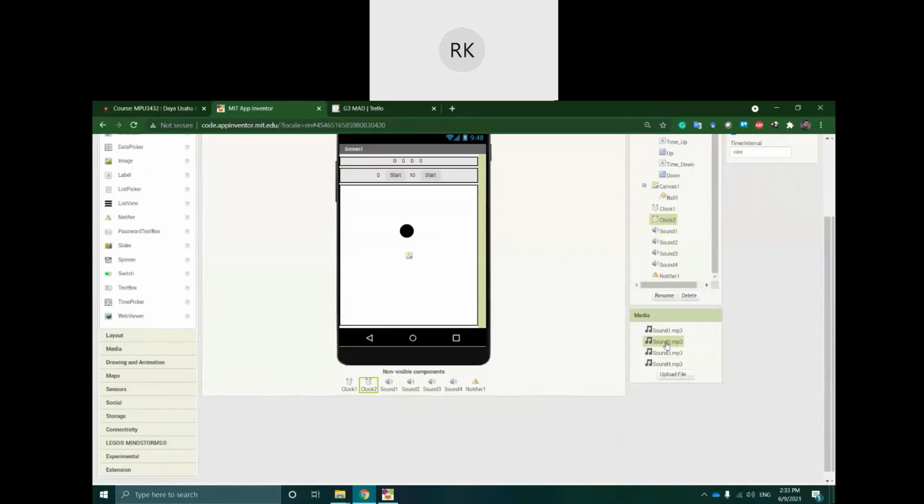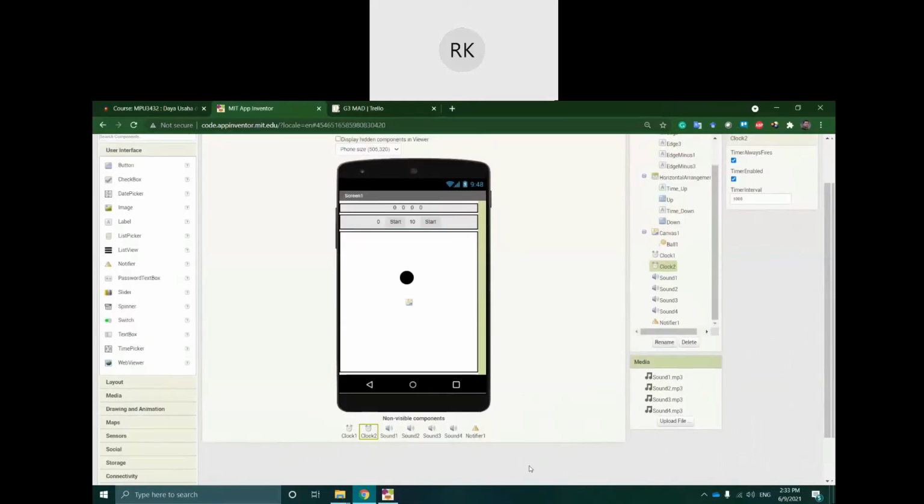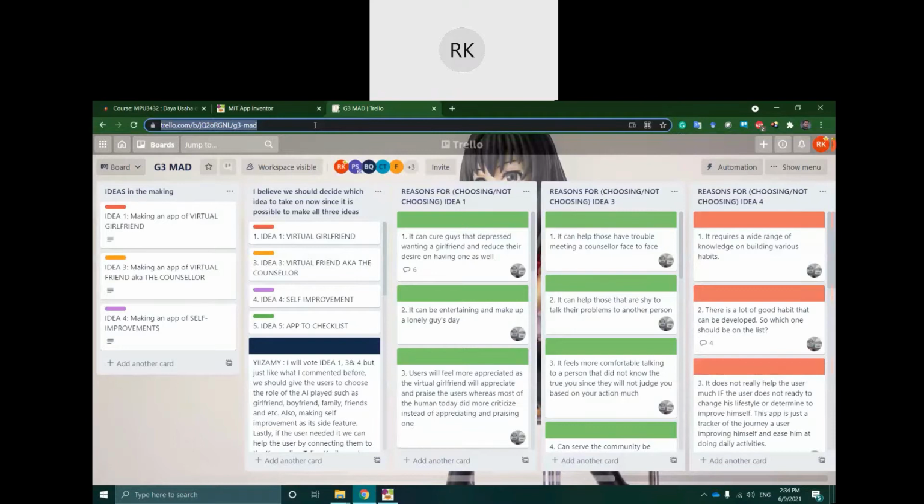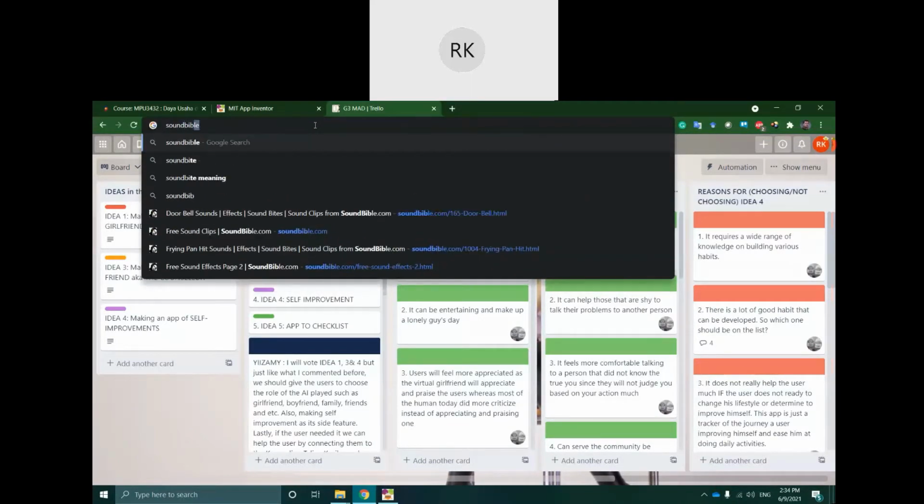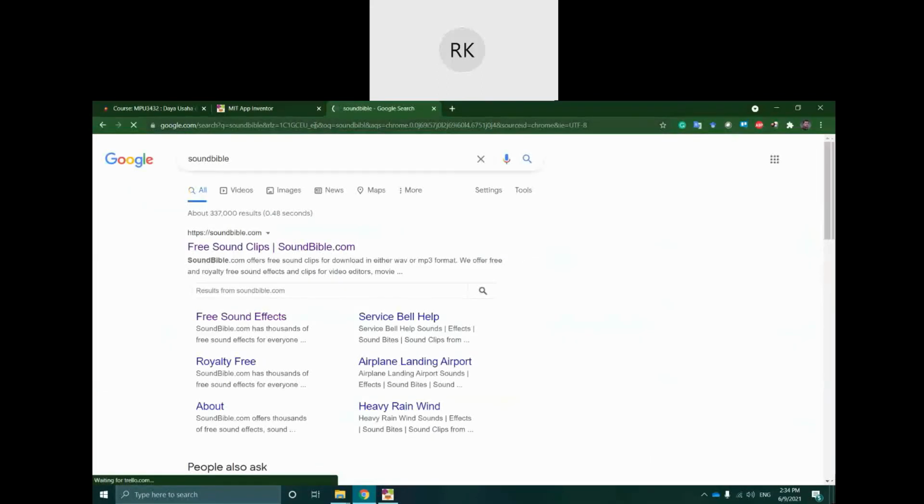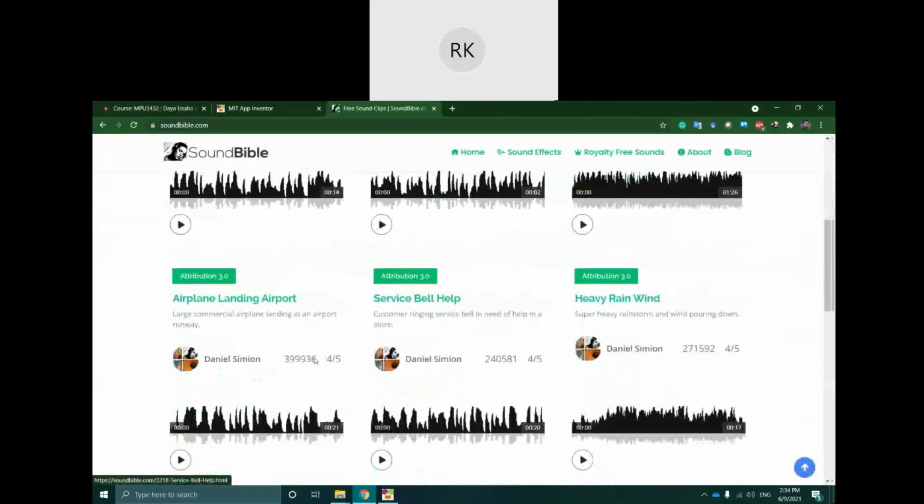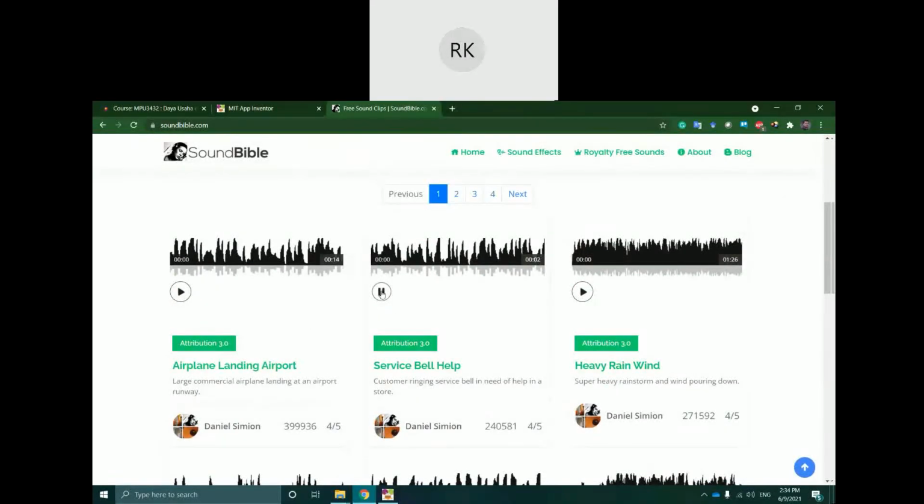These are the sound files that I have uploaded. Actually, I downloaded free sound files, and if you need some sounds, I have already uploaded these sounds to the site. You can download from there if you want to test along with me. And if you need more sounds, there is one website, soundbible.com. If you just type sound bible in Google, you will get this one. You see, so many sounds are there. You can check first.